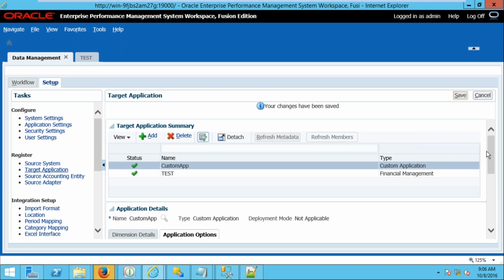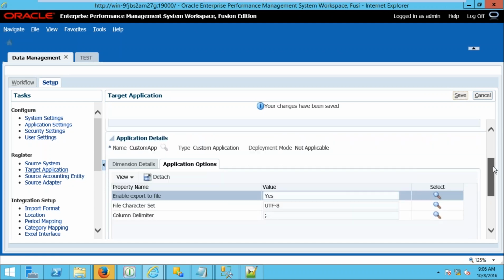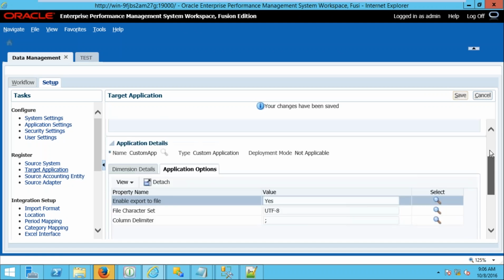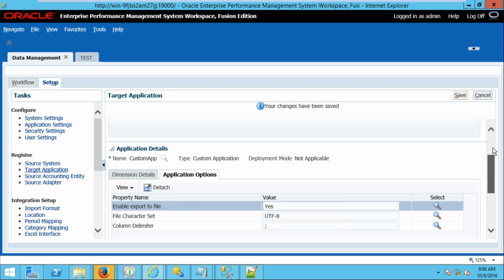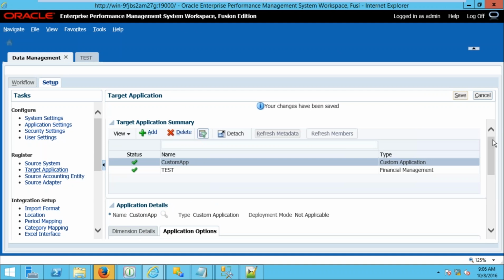So if you want to export any data after doing your validations, you can use the custom application. This custom application will export the data into a file, and you can use that file for another data load process or something. That is the use of the custom app. Likewise, we can create any target application which you want to use. Clear? So your source system is ready and your target application is also ready.